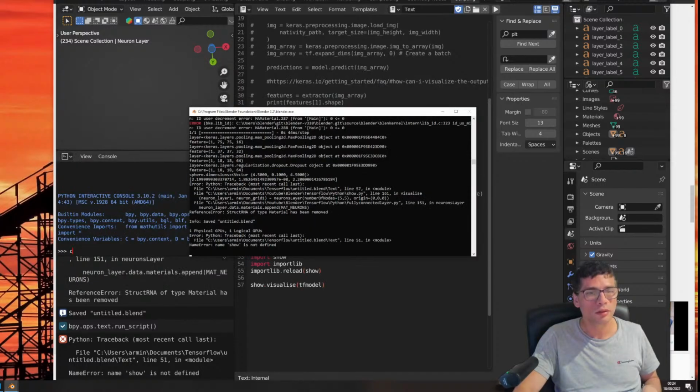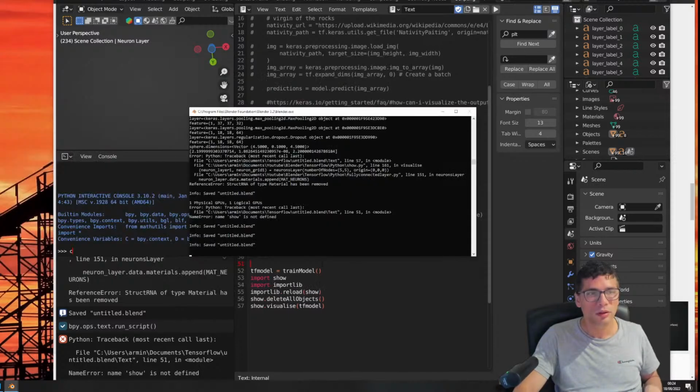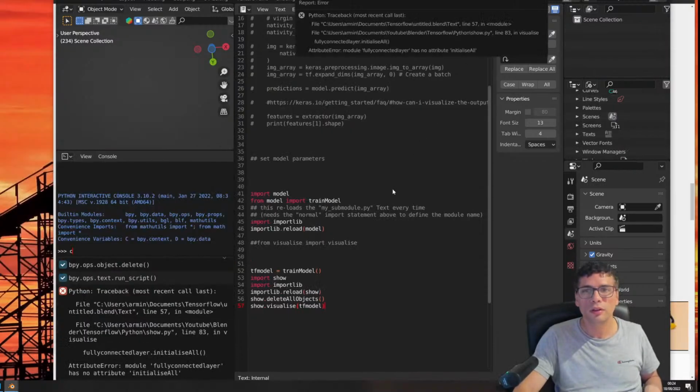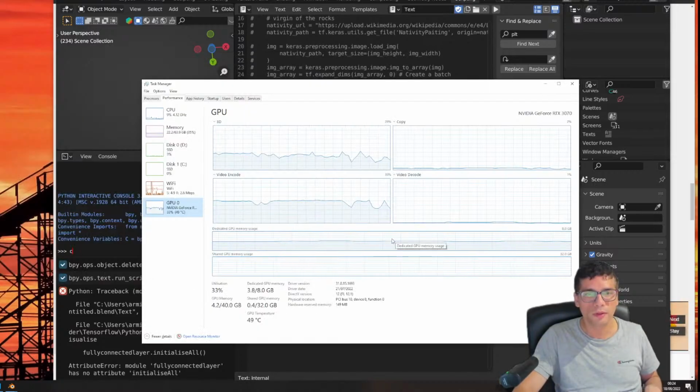It's running now. Show is not defined. Line 151. How come? Oh, I see. Doesn't really matter the order now. So delete all objects. Okay, run this. Okay, it's running again. And I'm curious about whether TensorFlow will add more memory or not, or it's going to use the same memory it had already. I don't think it released any memory.